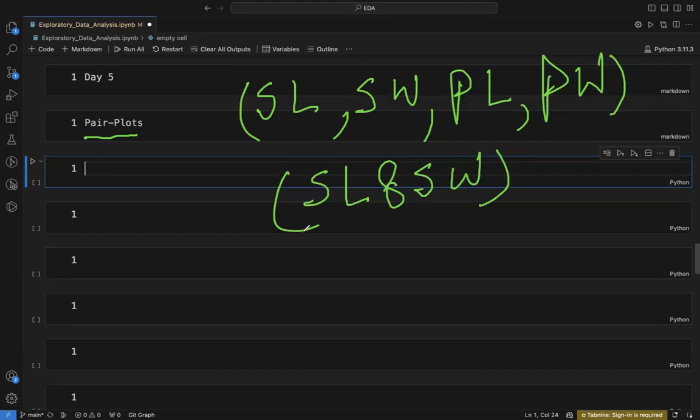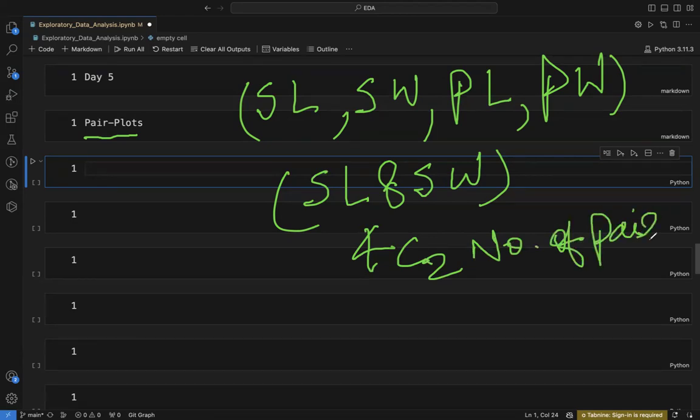Since we have 4 variables and we are trying to create pairs of 2, we can have 4C2 number of pair plots. So what is the value of 4C2? This comes out to be 6. Since each is a 2-dimensional plot between 2 variables, which can be thought of as 1 plot, how many such plots can we have? You can have 6 such plots.